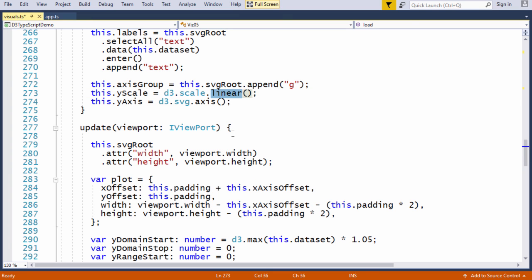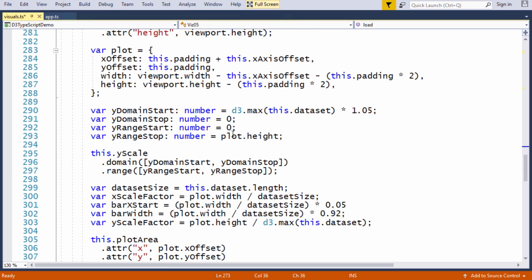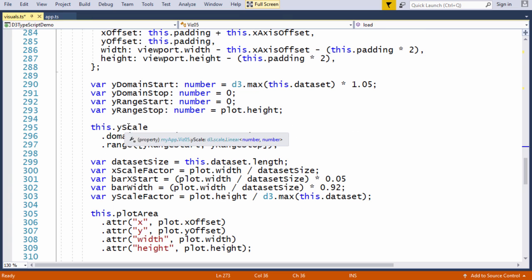D3.scale.linear, D3.svg.axis inside there. So basically I can create these elements. Now let's start with, what is a scale? A scale allows you to take a data set that has a range of values. Let's say my data set goes from 10 to 100, and that's going to be the domain.